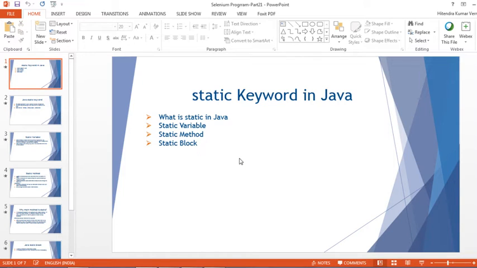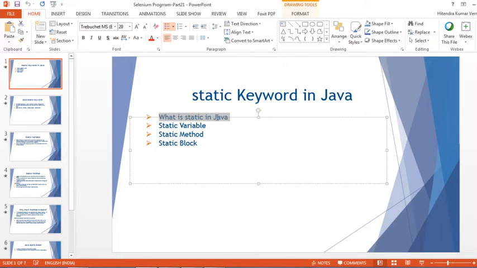So today I'm going to discuss the static keyword in Java. In previous tutorials we have talked a lot about the static keyword, but we haven't discussed it in detail. So today I'm going to discuss in detail about the static keyword. This is the agenda for today. We'll see what is static in Java, what is a static variable, what is a static method, and we'll talk about the static block as well.